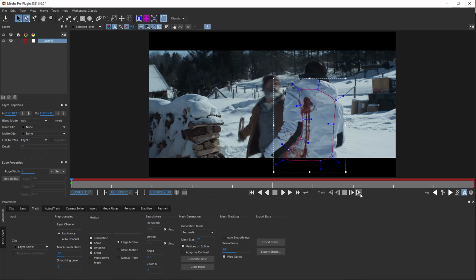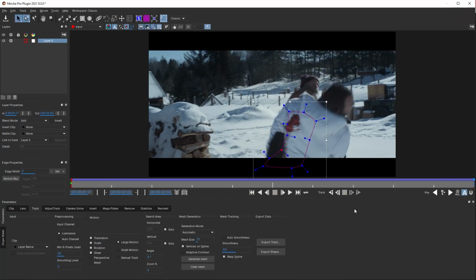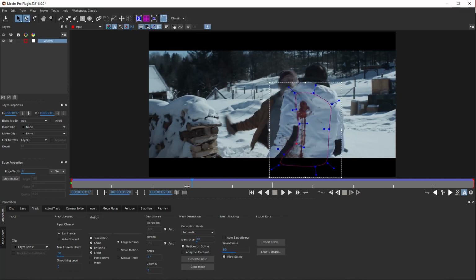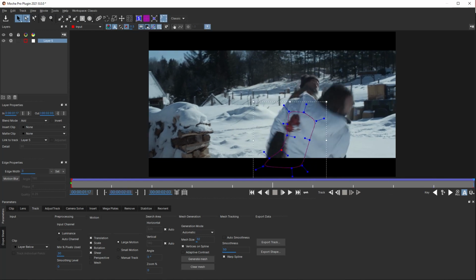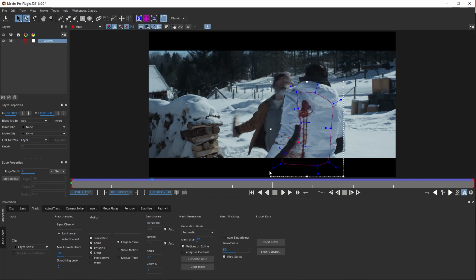And then I just literally went through and tracked this. And as you can see, it does a pretty stinking good job of doing the bulk of the work there. Actually, I don't think I'm going to do any keyframes on this particular shot. And then I went through this process with the arm as well.